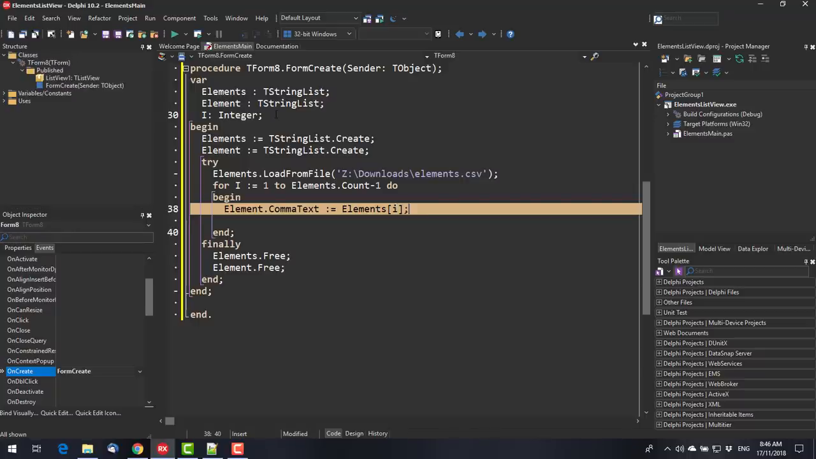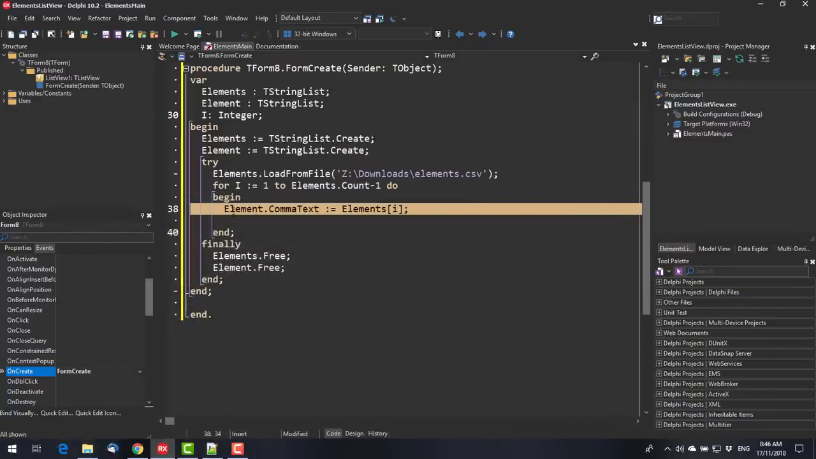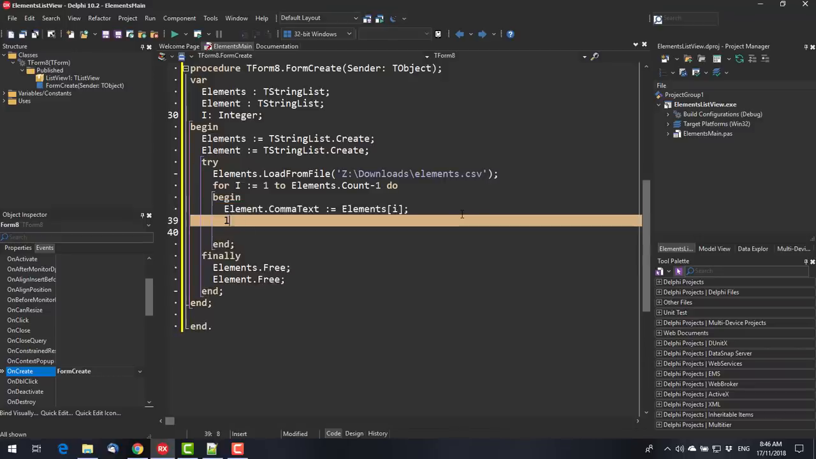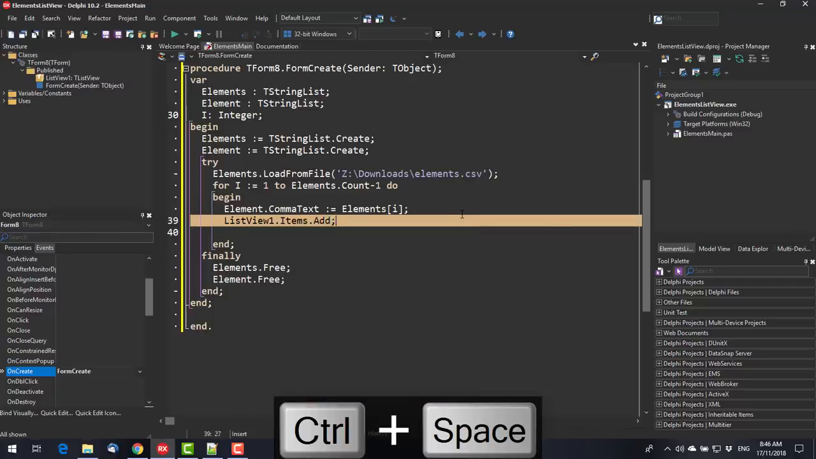And I'm just going to assign that to our elements I. And what that's going to do is break apart our row and create a string list where each of these items is a separate line. So that's pretty straightforward. And then we just want to add, yeah, that's called list view 1. Yep. Add an item.